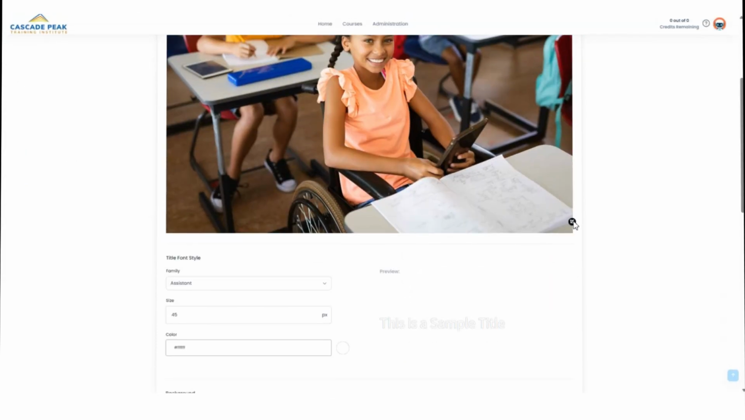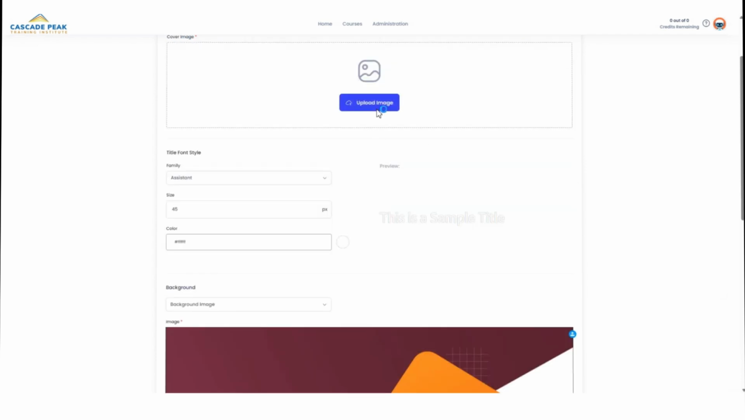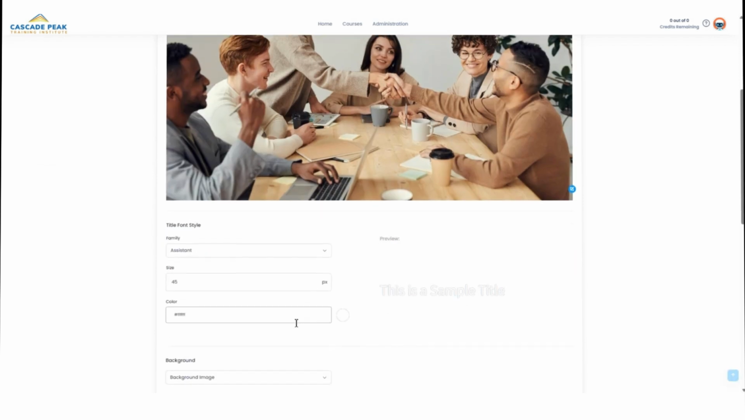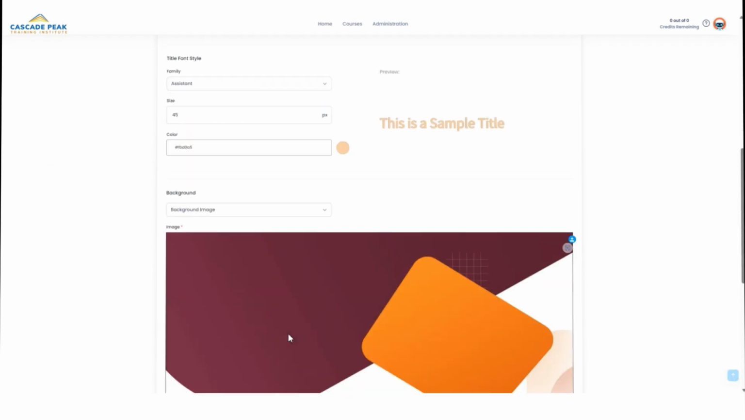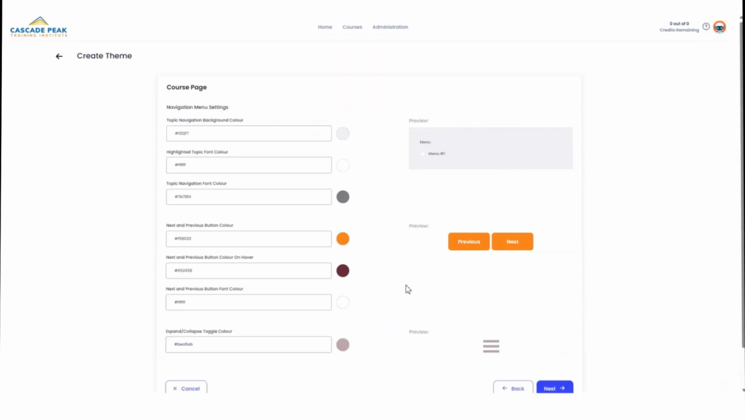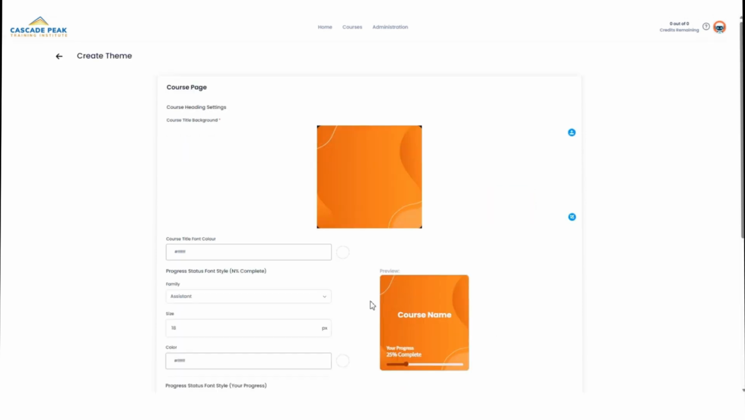This time, you can create your own cover page. You can upload a custom image with your logo on it, select a layout, customize the title font, choose a different background, and edit Start Course button colors. Click the Next button to proceed. Now, you can edit the course page itself. Choose your navigation colors and footer colors. Click Next to move to the next step.